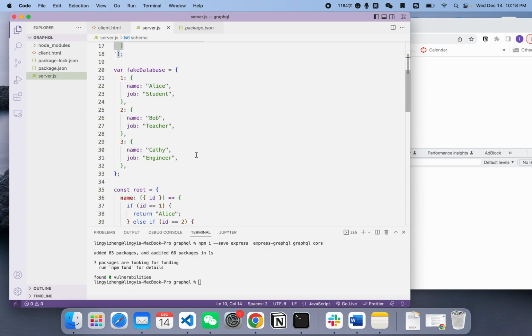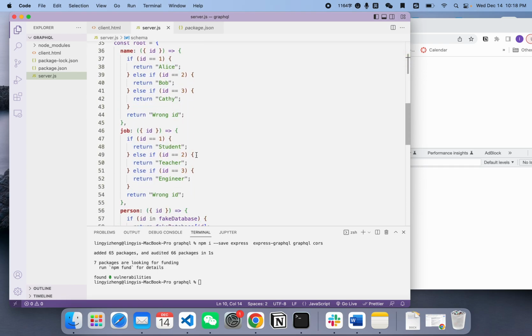Then we define the root. Root contains all the resolvers for the corresponding resources. For names, it returns a string. If ID equals 1, then we return Alice. If ID equals 2, we return Bob. If ID equals 3, we return Cassie. If none of these match, we return wrong ID.